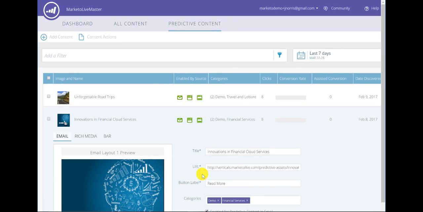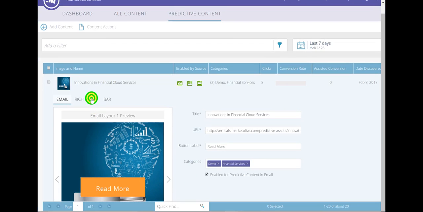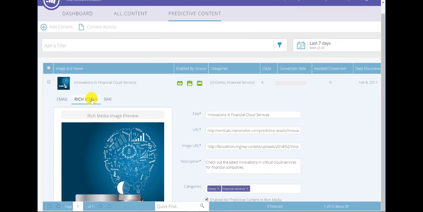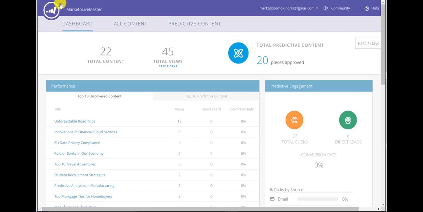I can determine content by email type and change that if I want to have different content out there, and then select my options for my rich media recommendation on the website, and even set different options if I wish to on the recommendation bar.